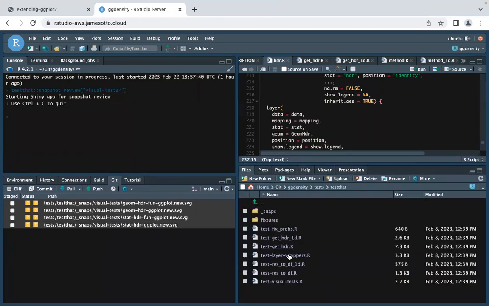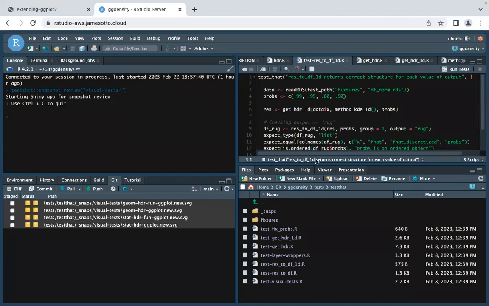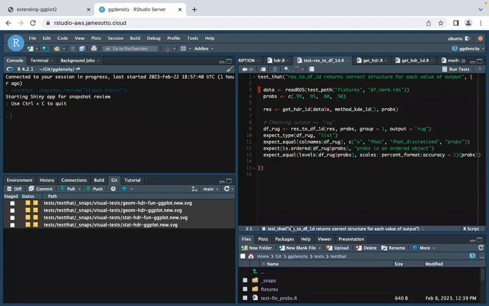I guess I'll just show you quickly what that might look like. Actually, GG density is pretty factored out, but you can tell. Here I'm just saying, hey, the output here should be a list, and the names of this should be this, and this should be an ordered factor, just basic tests on the structure of the output of what's being used in the compute groups. And that's just like what you would have in any other R package. The only difference really is those visual tests, which come from that vdiffr package.